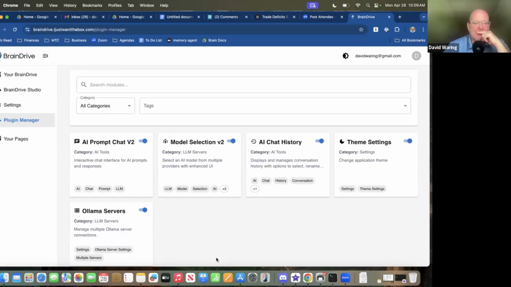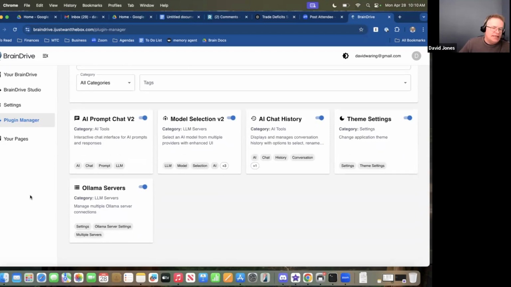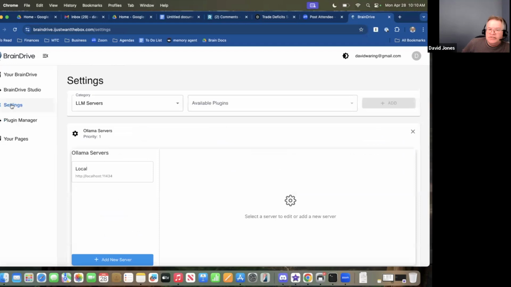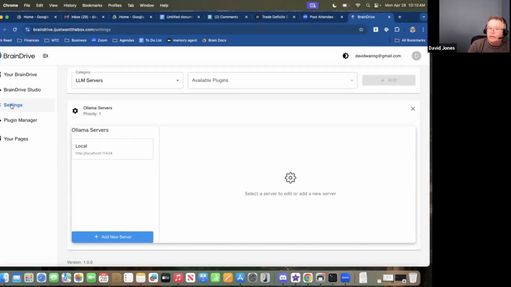Okay, so we want to go through. Let's go to BrainDrive Studio, or we can go to Settings. Your pick. Go to Settings first. So we can actually determine that. Now I have settings auto loading on my system, since it moves faster, and it already puts in the Ollama information for me.